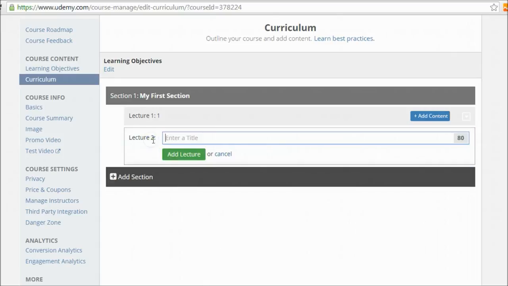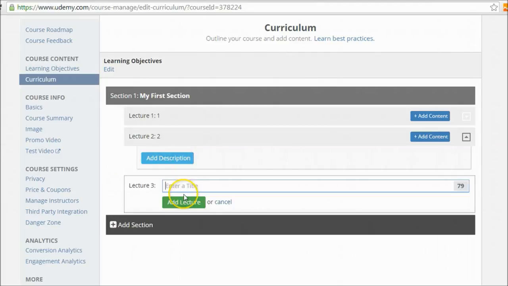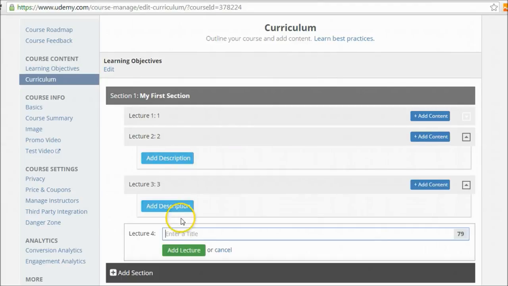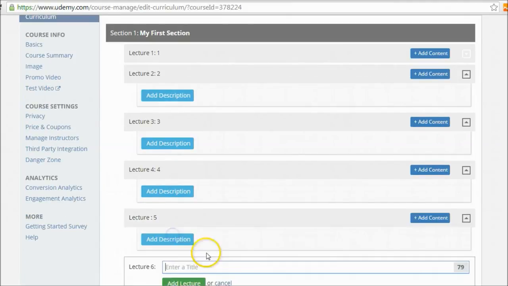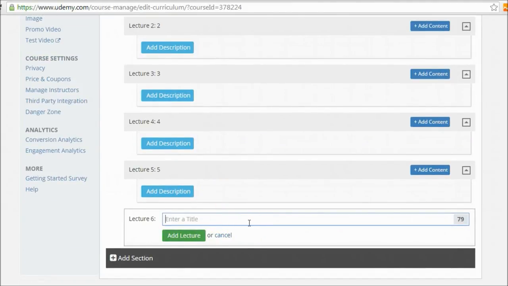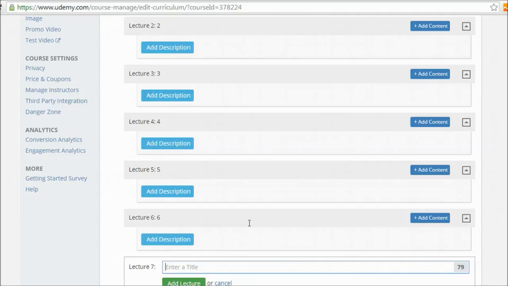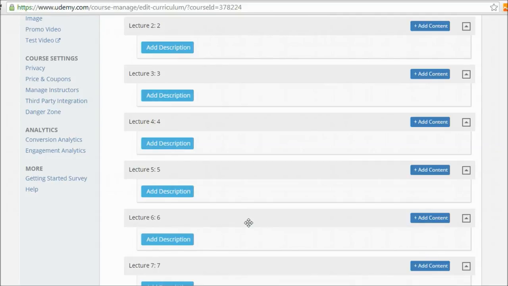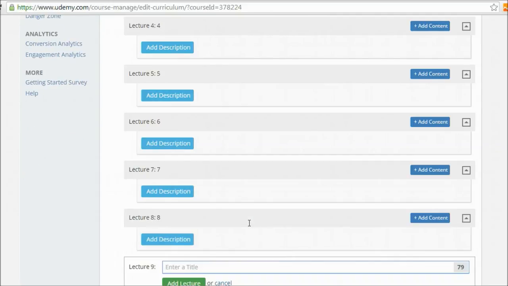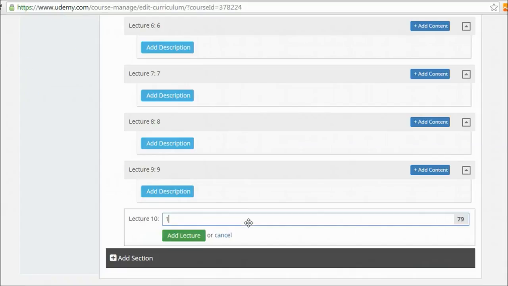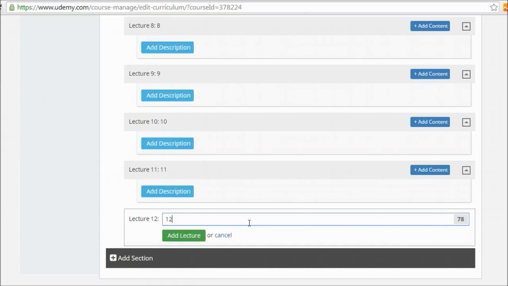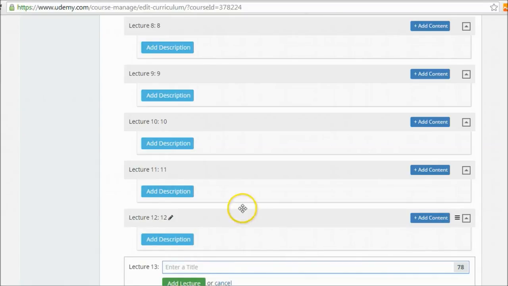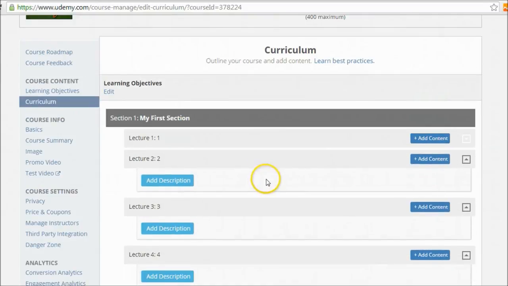Then I'll add lecture 2, add lecture 3, add lecture 4, add lecture 5, add lecture 6. And you could actually just click the number and enter, and it'll do it for you. 7, enter. 8, enter. 9, enter. 10, enter. 11, enter. 12, enter. Let's say we have 12 videos in this course, okay?